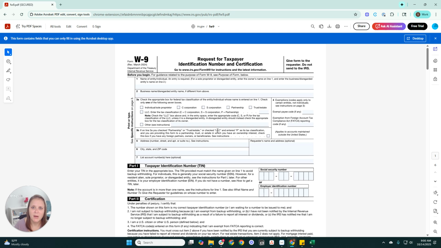This process is very similar if you are an LLC taxed as a partnership. So if you have more than one owner of the LLC, you will put the LLC name in line 1. You don't have to fill out line 2 unless you have a DBA that you're operating under, and you will check the box for LLC. And over here, you will put a P for partnership. And again, put your address and put your EIN in.